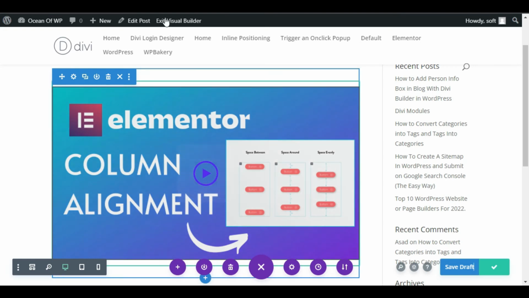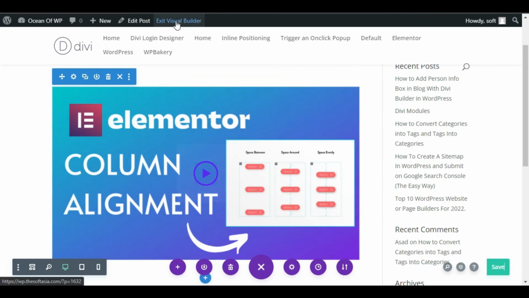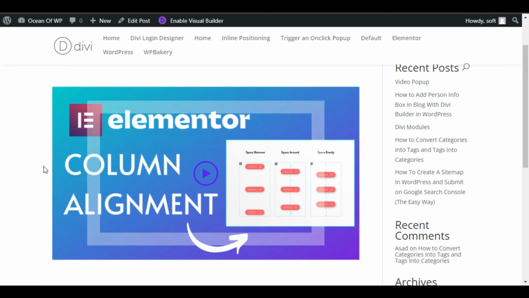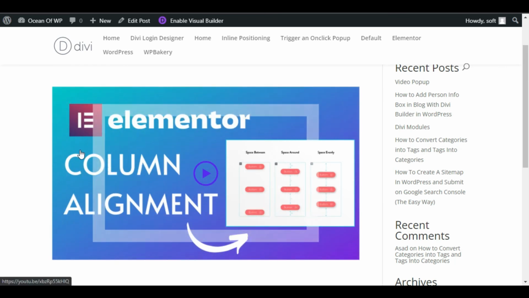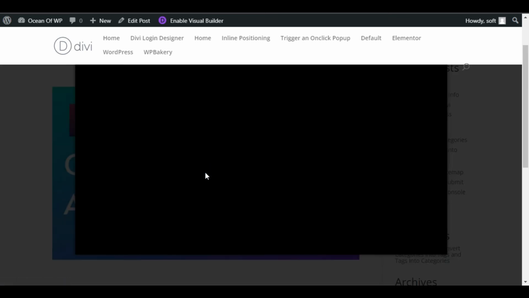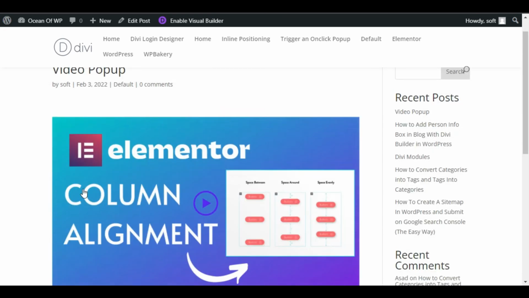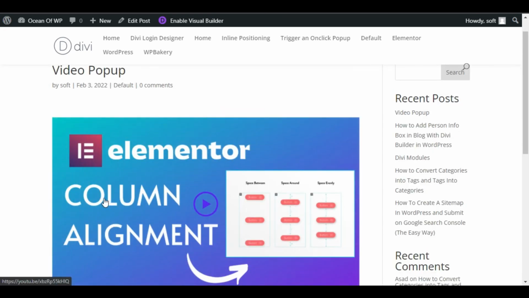After publishing, to take a live review, click on this exit visual builder button. Now here you can see you have a thumbnail that is actually a overlay image, the animated button, and when you click on it, the pop-up appears and video will start. That's how you can add a video pop-up in your WordPress page or blog using Divi and Divi plugin.